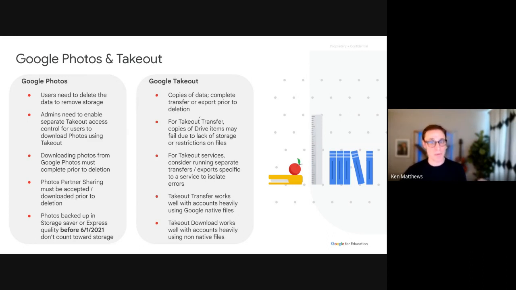Again, Takeout is copies. It is not the actual original items. So they want to make sure that the transfer or the export is done before they delete. Sometimes those transfers fail if the items don't have the permissions that are needed to make those copies. So if that particular option doesn't allow download, copy, or print, you want to turn that off.